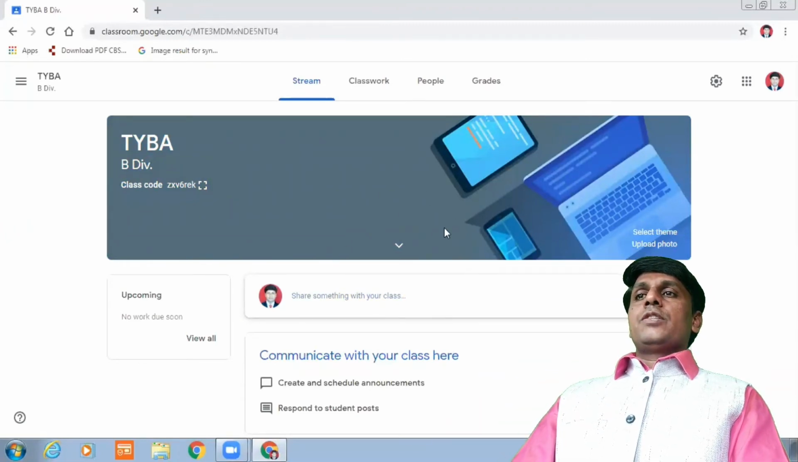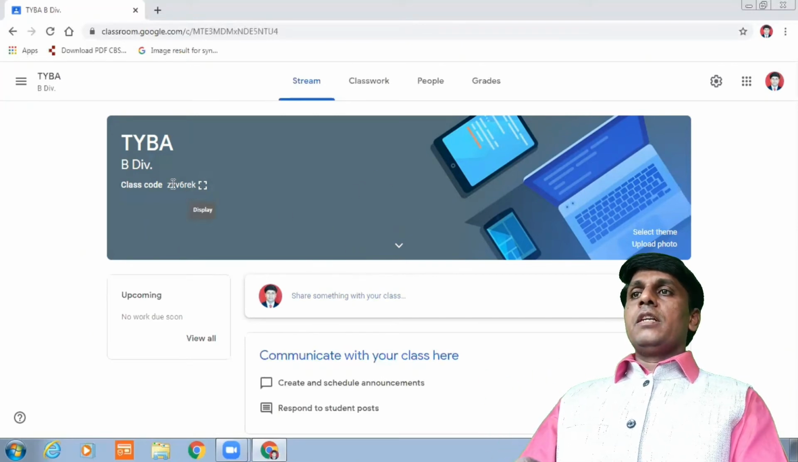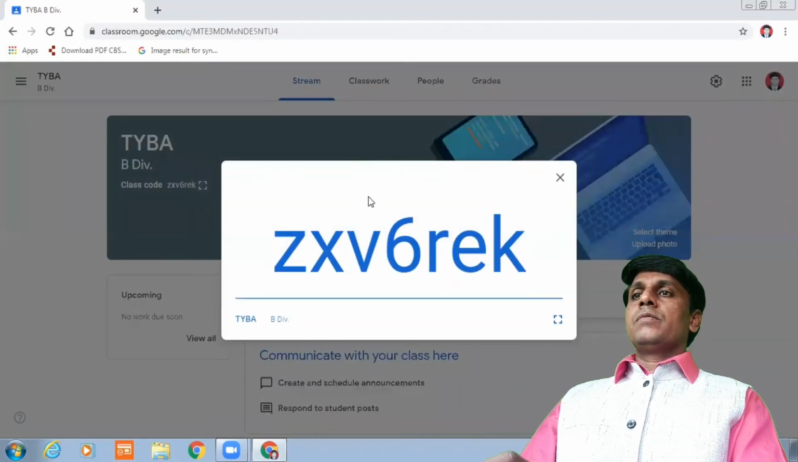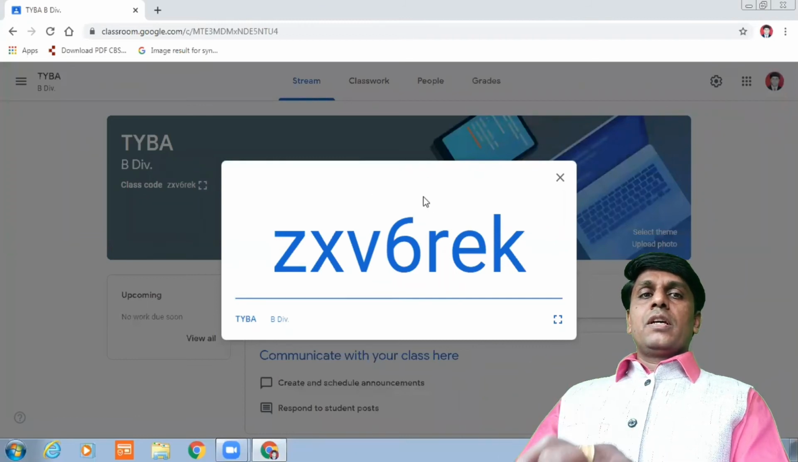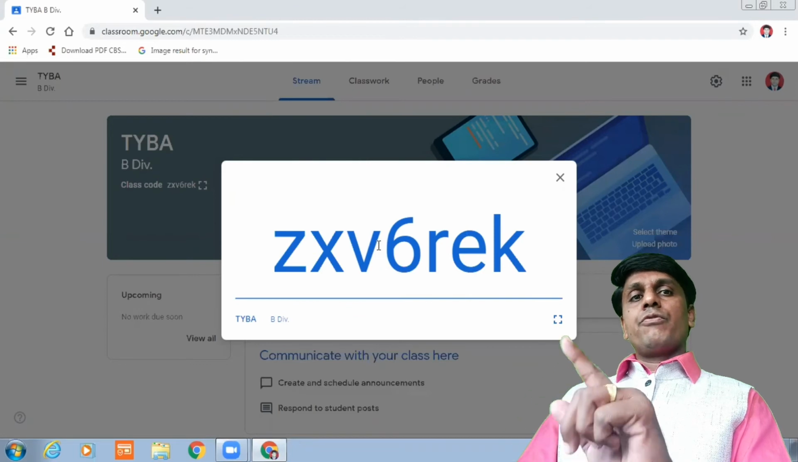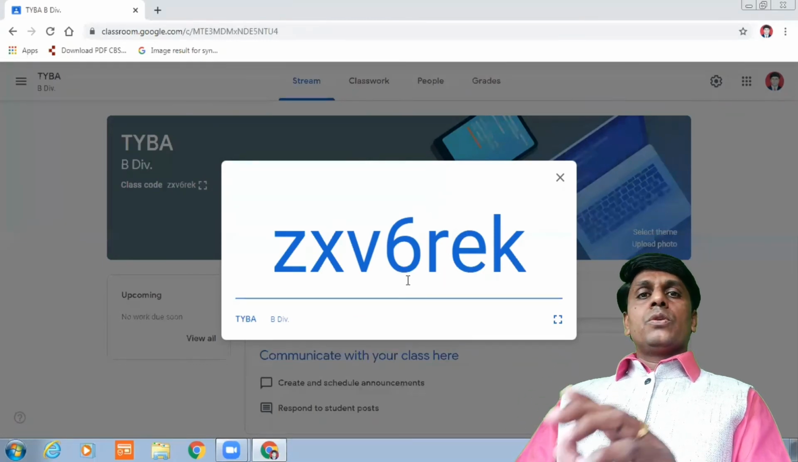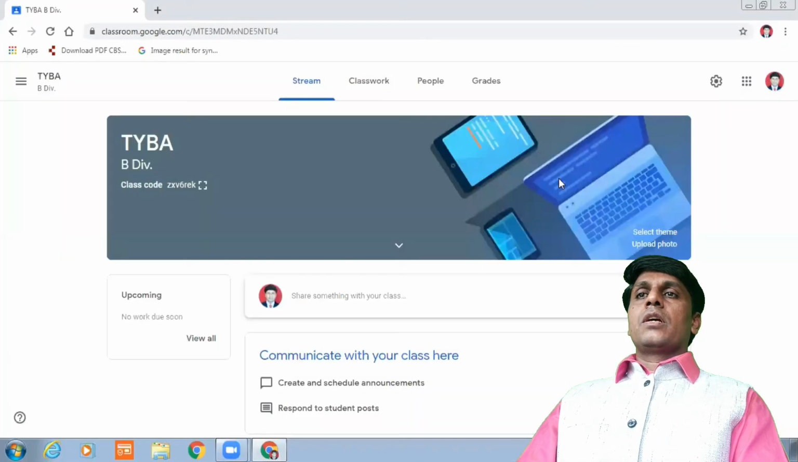In this Google Classroom, 2 points initially we have to understand. First of them is class code. Here to the left side at the top, class code is there. Click on the square, then your class code get zoomed. This is a class code you can share with your student, so your student can join by using this class code.